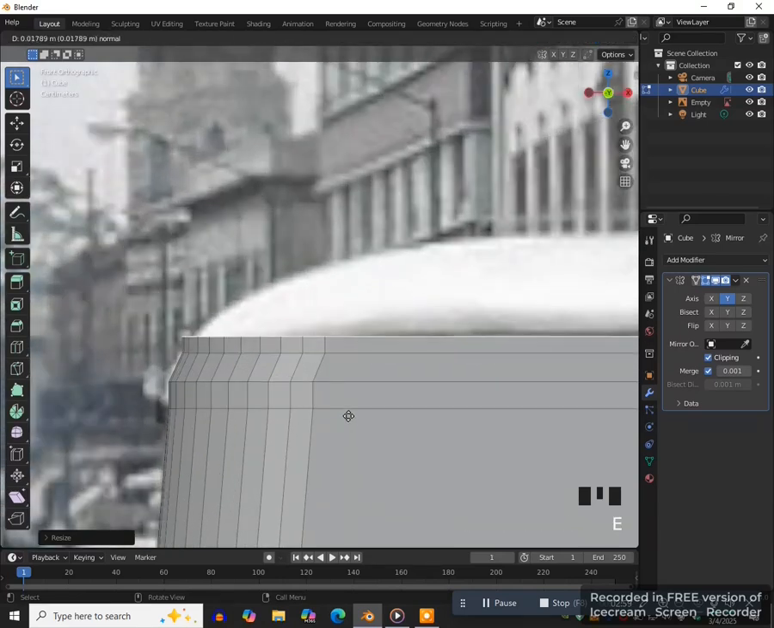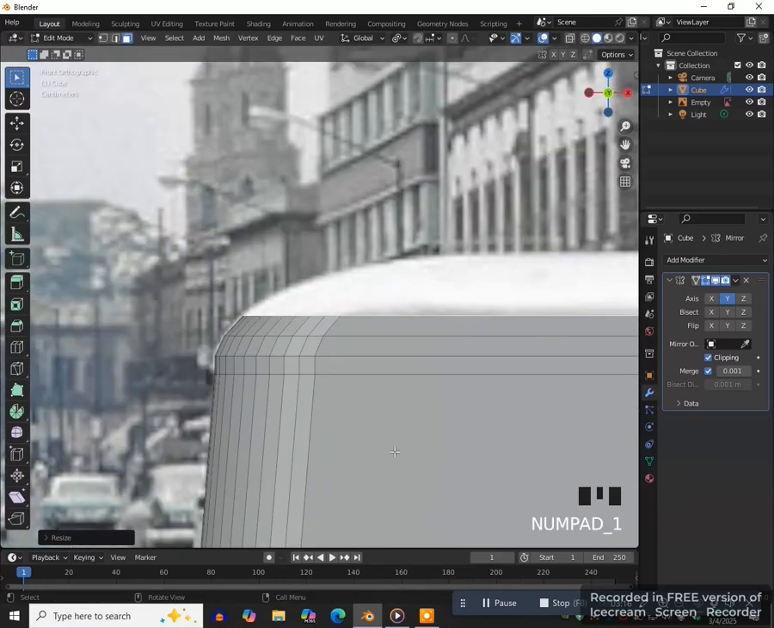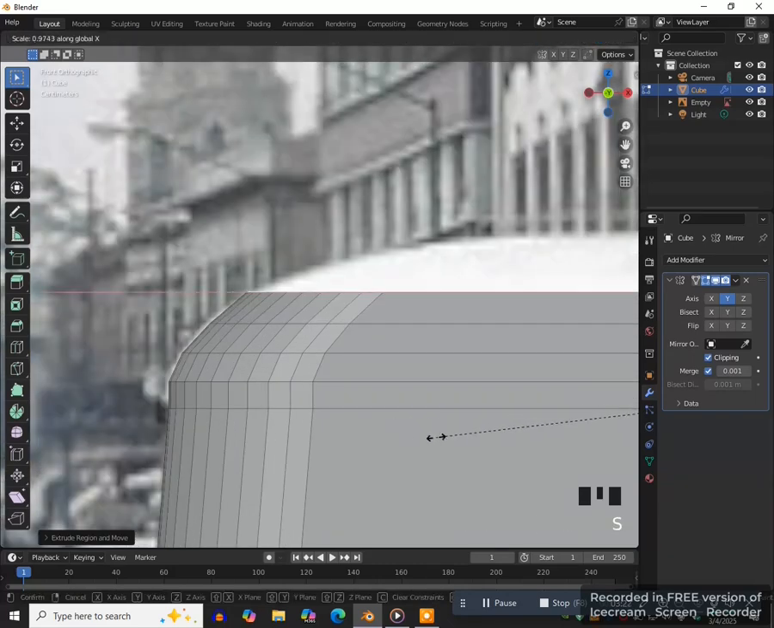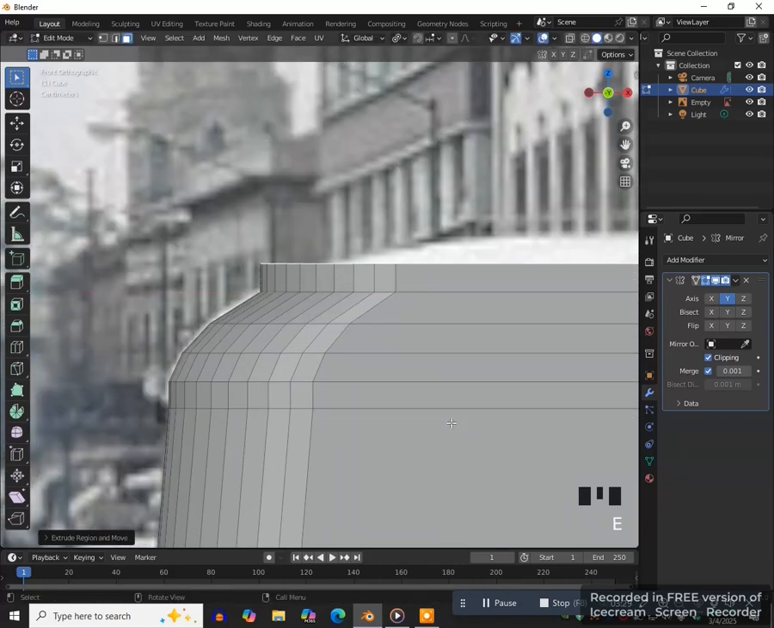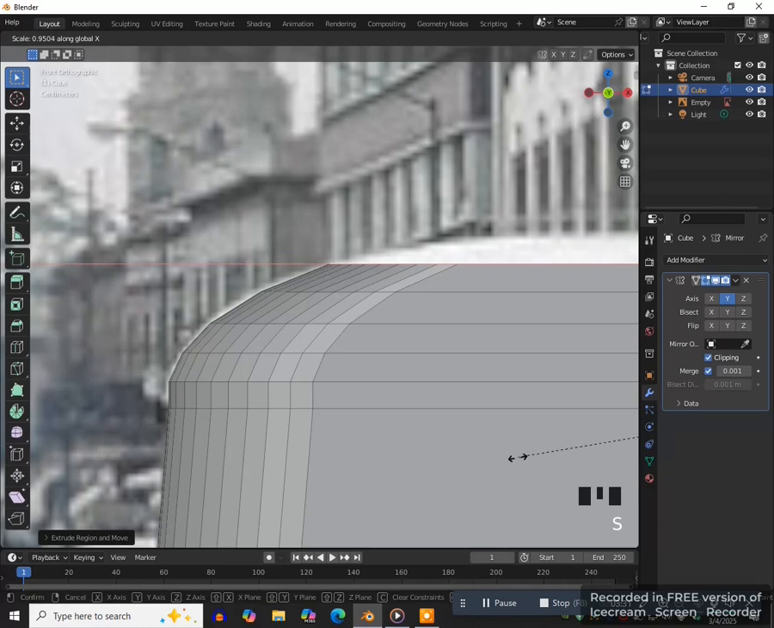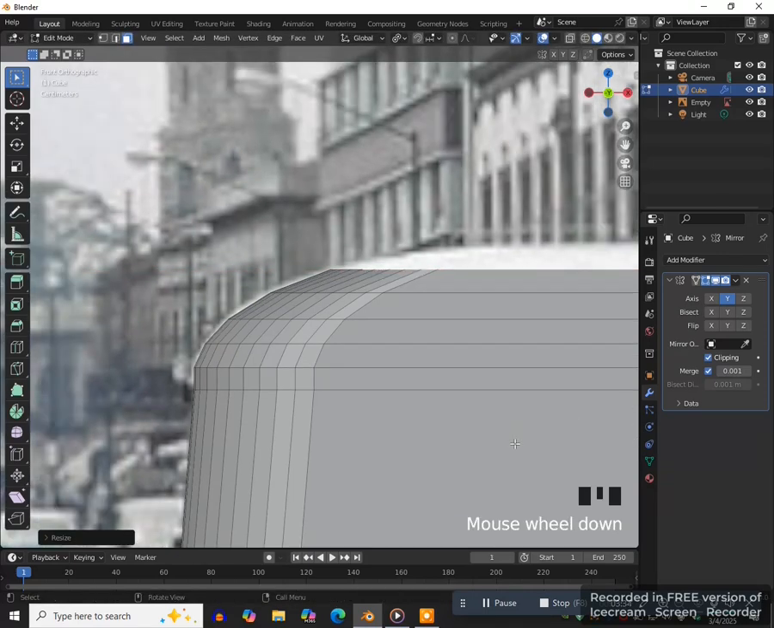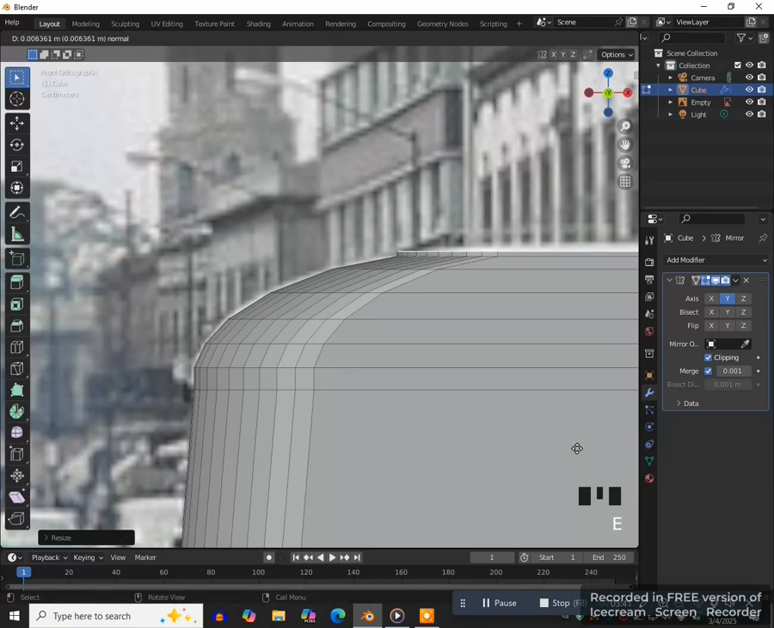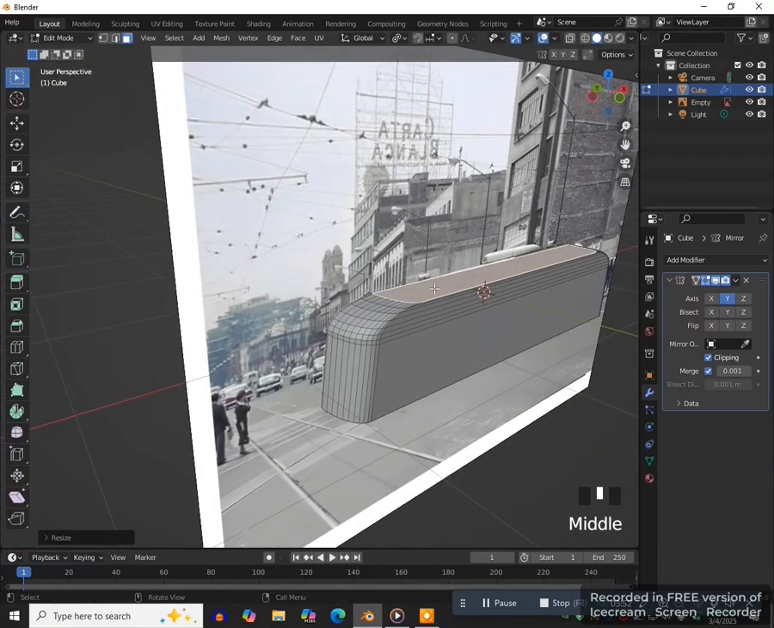Then again, E, SX, again E, SX, E, SX, drag, and then I think we can do 2 more here. E, SX, E, SX. We still have this top face selected here. Let's go to the front. This front is going to be the side view, Control numpad 3.